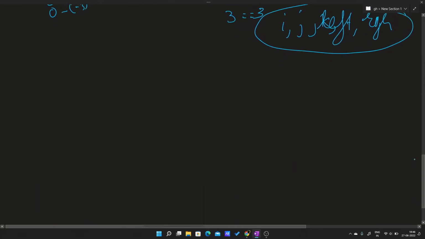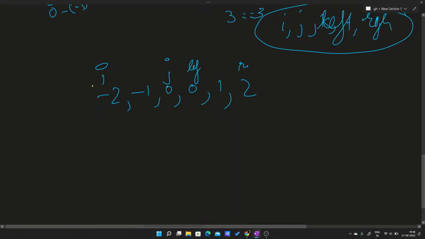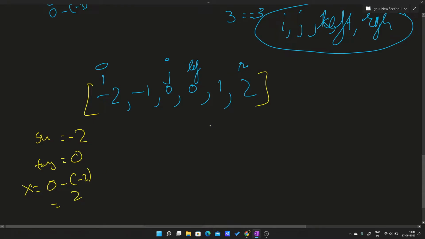So now if I do it for another step, it was -1 0 0 1 and 2. Now my j is here, my i is still here, and my left is here and my right is here. Okay, so this is what I have at the moment. So now my target is again 0, my sum is -2 plus 0, that is -2, and so what I have to find is 0 minus minus 2, that is 2. So I'll start from left. Is nums of left plus nums of right less than or greater than? No, it is equal. So I found my answer.